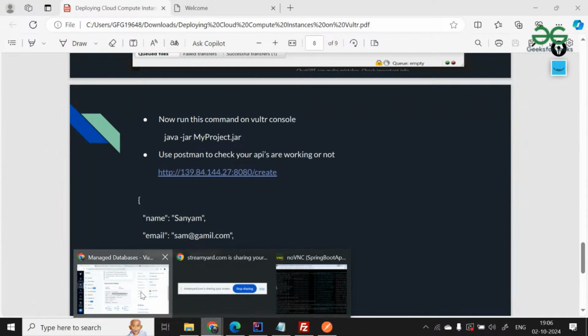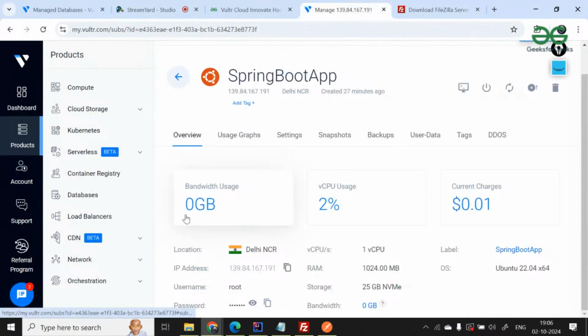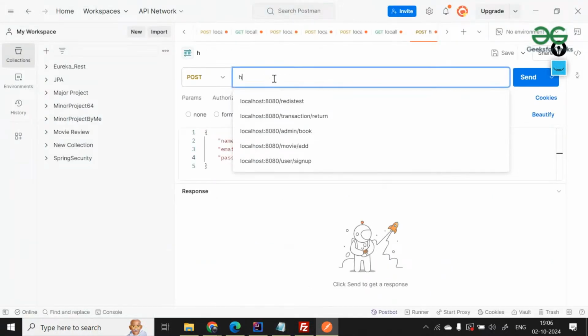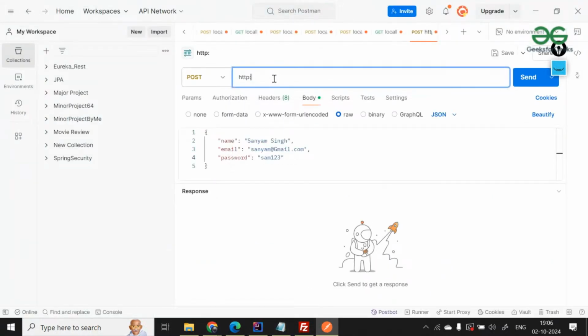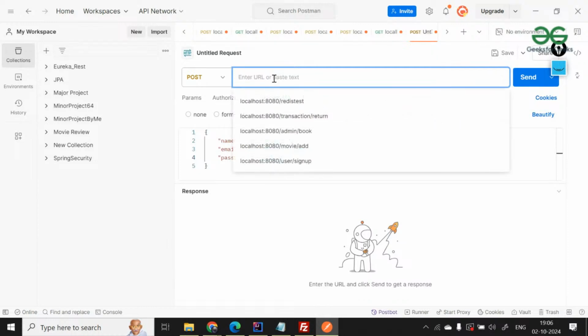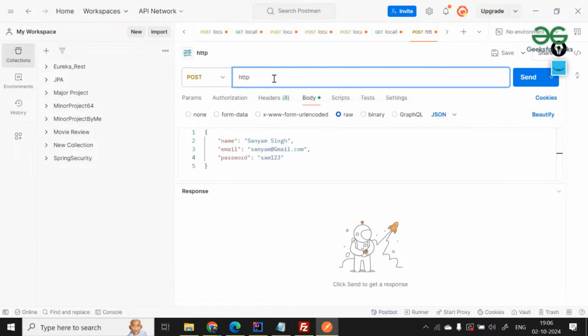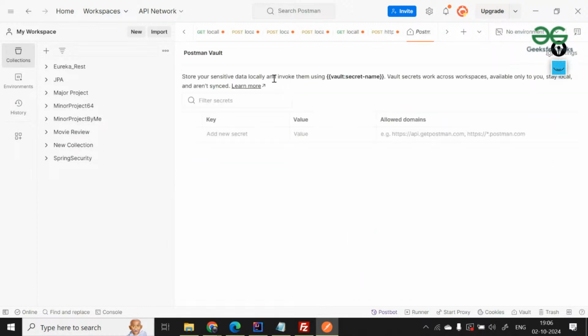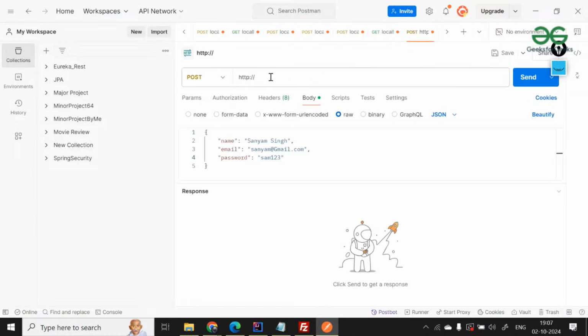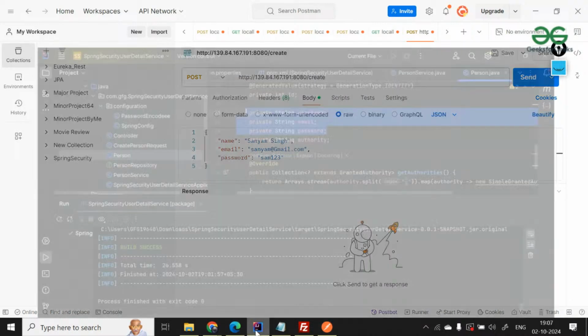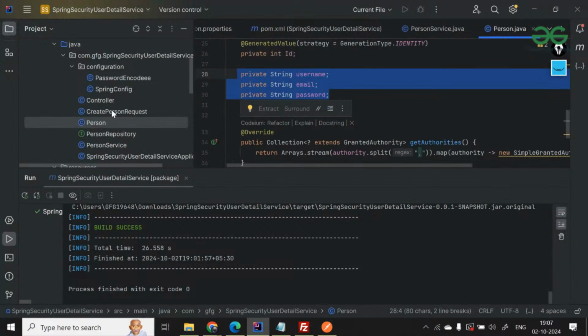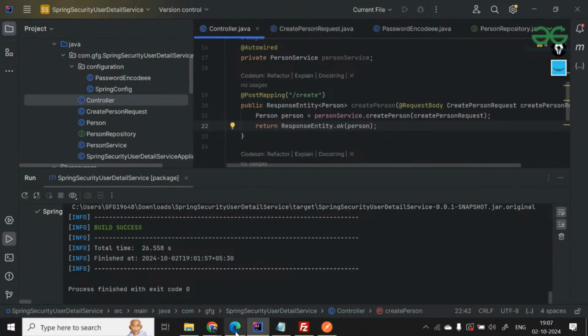but here you need to copy the IP address of your server. Copy this thing, come back, write http colon, now paste this IP. Let me come back again. Paste this IP and now enter your port number on which your application is running, and now create is the endpoint, I think. Let me again check. Go to controller, create now. Fine.